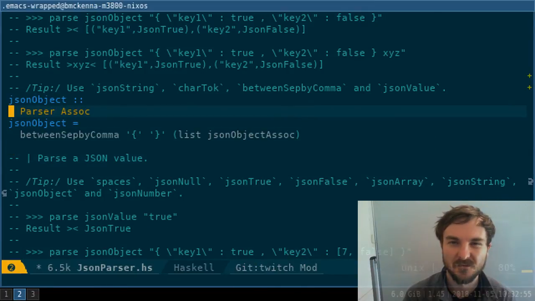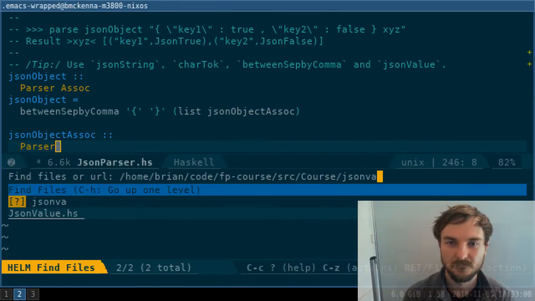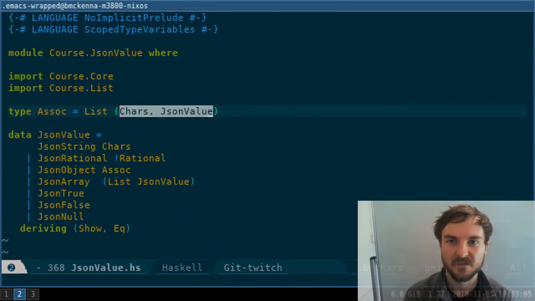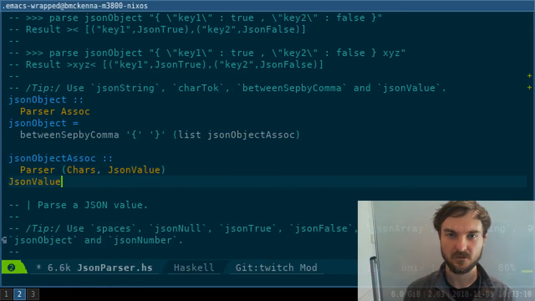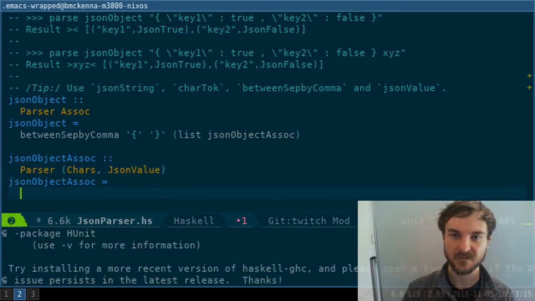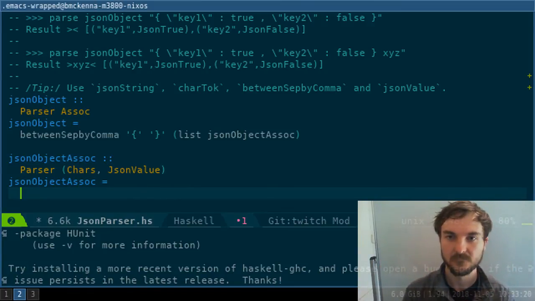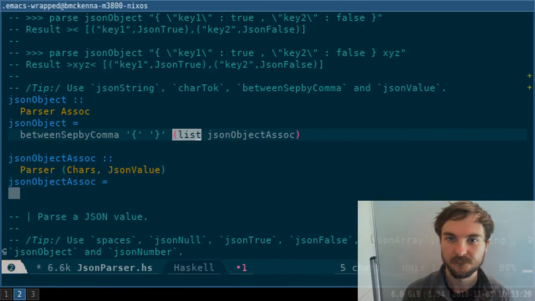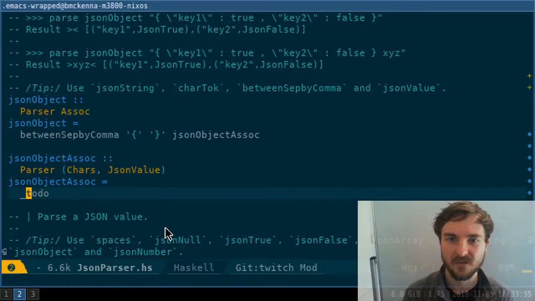Hang on, this one is a parser of assoc. Oh, but I just want one assoc, right? Yeah, I just want these. Yep, okay. So I want to have something that parses out the string, so the key, colon, value. That's what I want as well. I don't want the list, because this is already going to do the list part for me, isn't it? So I'm just going to put a hole in there and see if this is the only error. It is. Cool, so I just have to implement this.